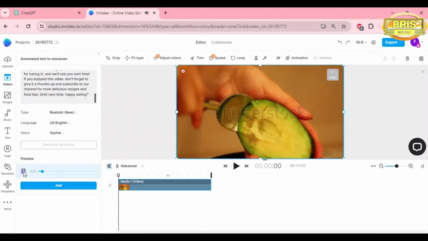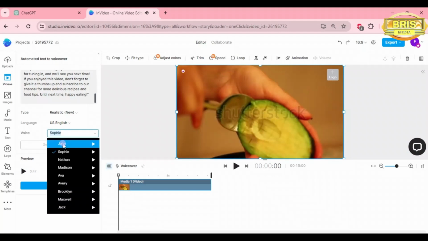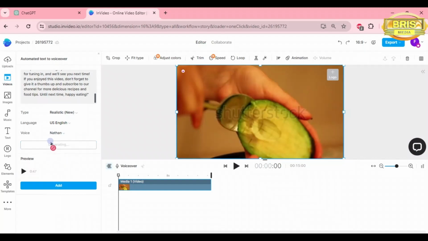So the next thing we're going to do, I can change the voice to John. Let's change the voice to Nathan's voice and regenerate again. Now it's done regenerating. Let's play it again and hear the voice. So you hear the voice now is different.